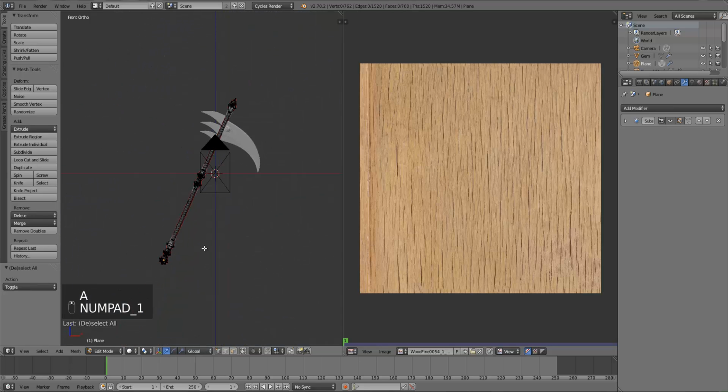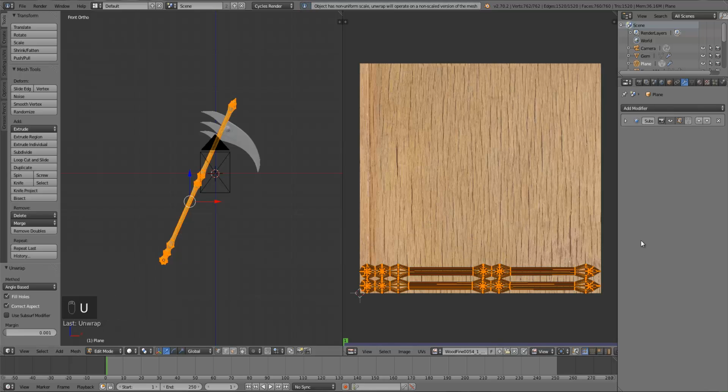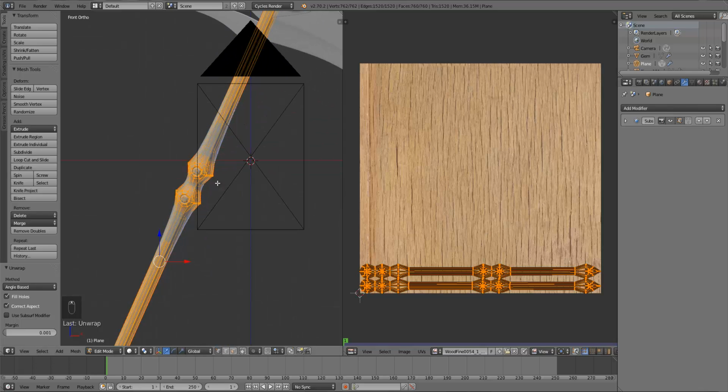So now really all we have to do is press A to select everything, U to unwrap, and just choose unwrap, and it unwraps them into 2 nice, neat little halves that we can work with and scale and rotate and manipulate to get what we want.